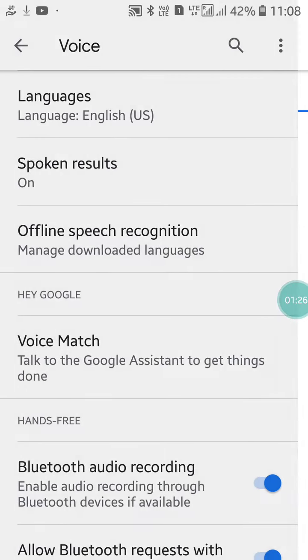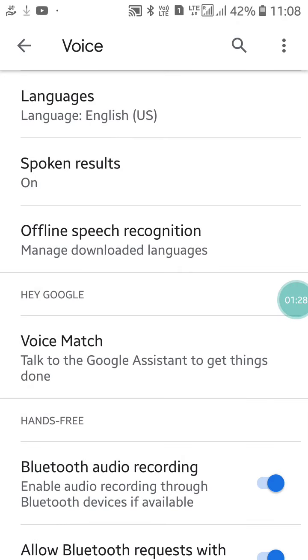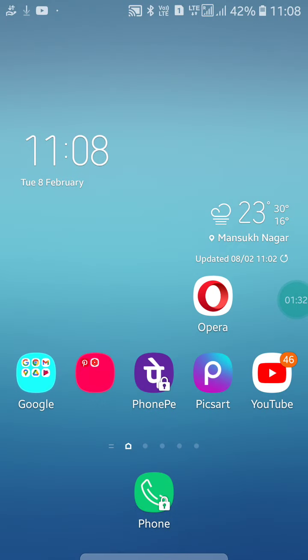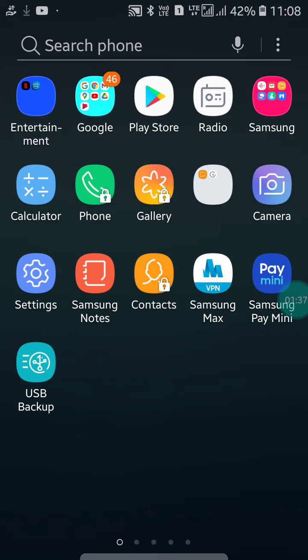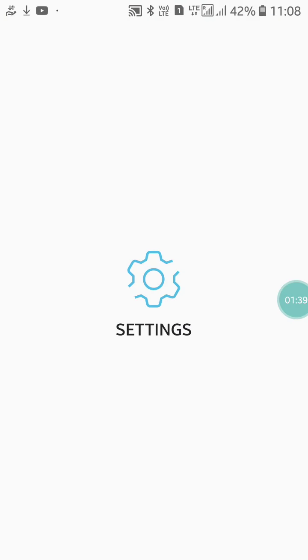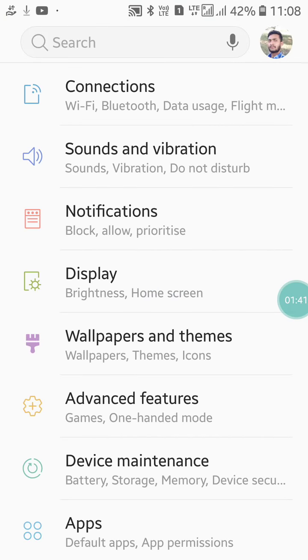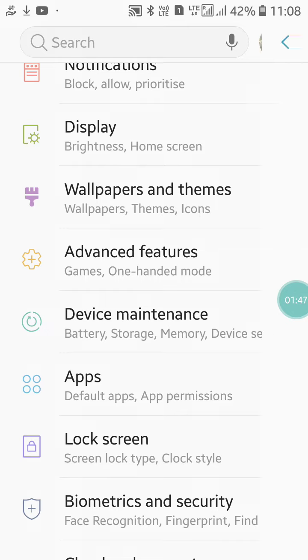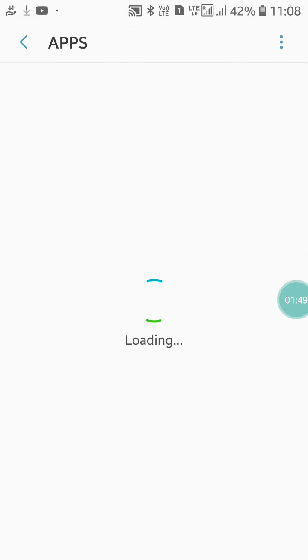Now the second solution is to disable the Speech services by Google app. So now I am going to show you how to disable it. Go into your mobile settings. When you go into your mobile settings, you will see the apps option. Now click on the apps option. Here you have to find Speech services by Google.